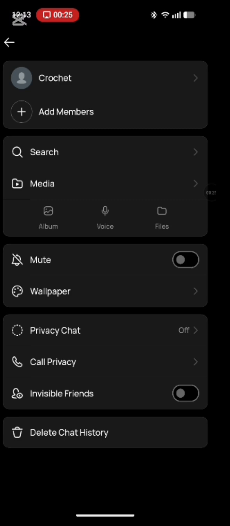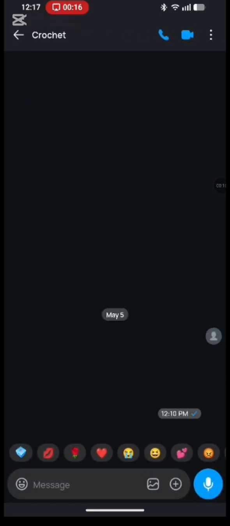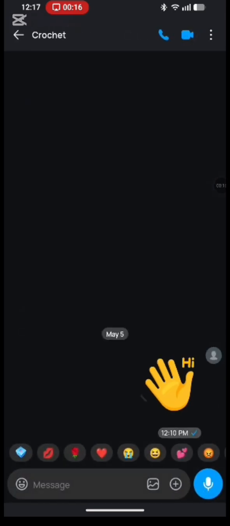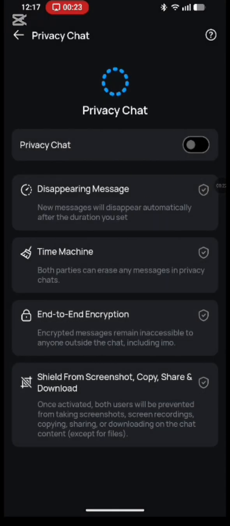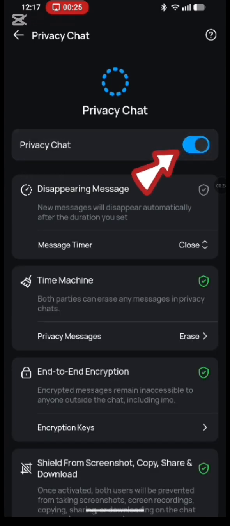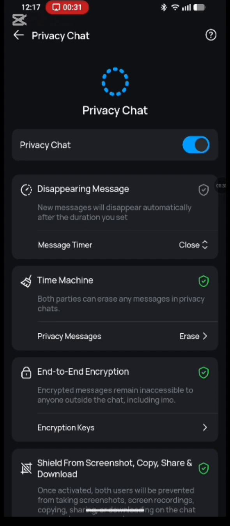If you are thinking to turn on your privacy chat on your IMO's account, from the home page, choose a chat or message whose privacy chat you'd like to turn on. Once you open up the chat, tap on three dots at the top right corner of the page. Now to turn on your privacy chat, click on Privacy Chat option. On the next page, slide the slider of Privacy Chat to the right side to turn it on. This is how you can turn on your privacy chat on your IMO's account quickly and easily just in few steps.